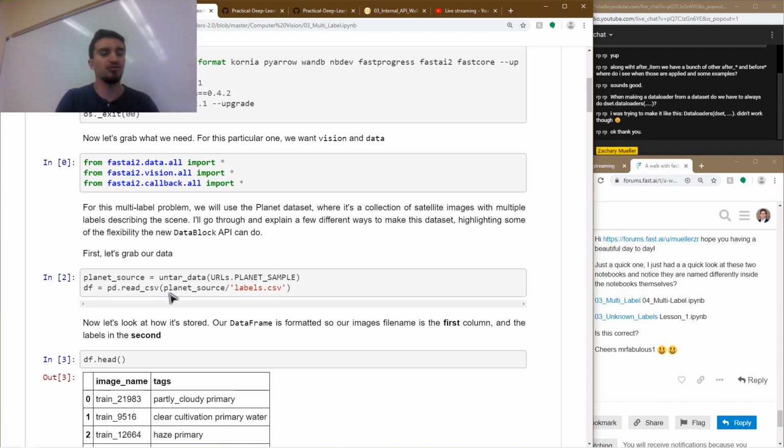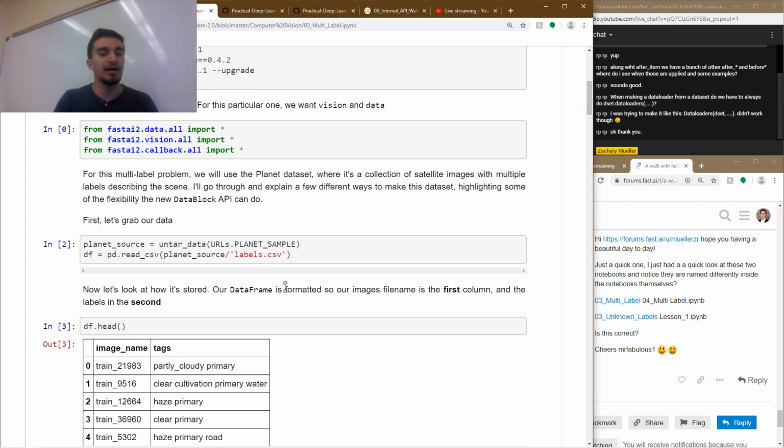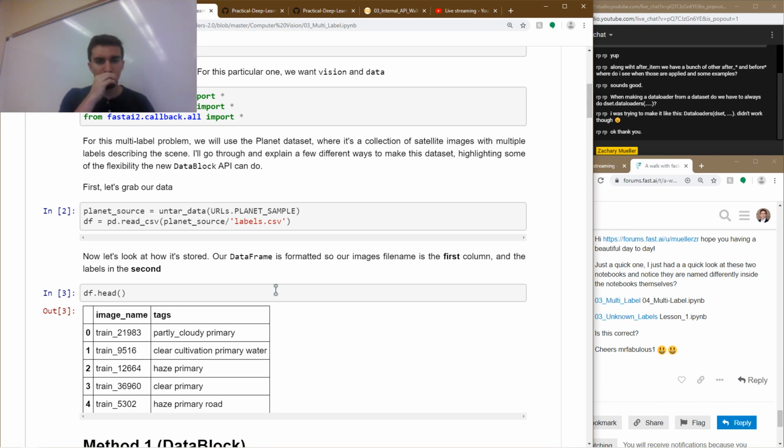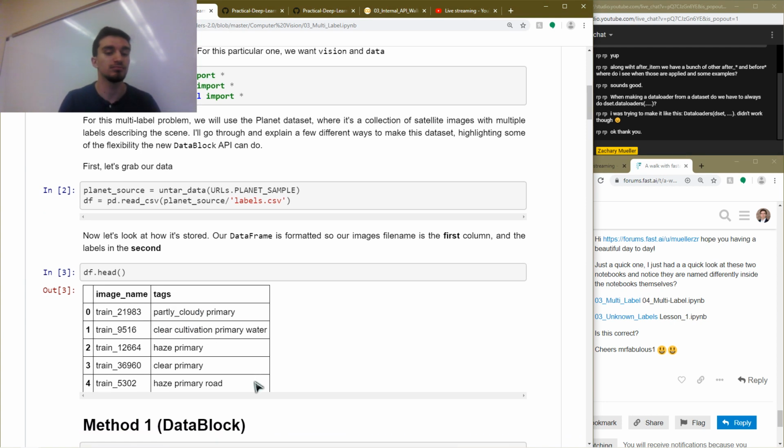So first we'll grab our data. It's just our usual untar data, and we specifically want the labels. This will be from our labels.csv that we see right here. And if we look at how it's stored, we have an image name followed by some tags that are separated by spaces. So we have partly cloudy primary, clear, cultivation, primary weather, and what have you.